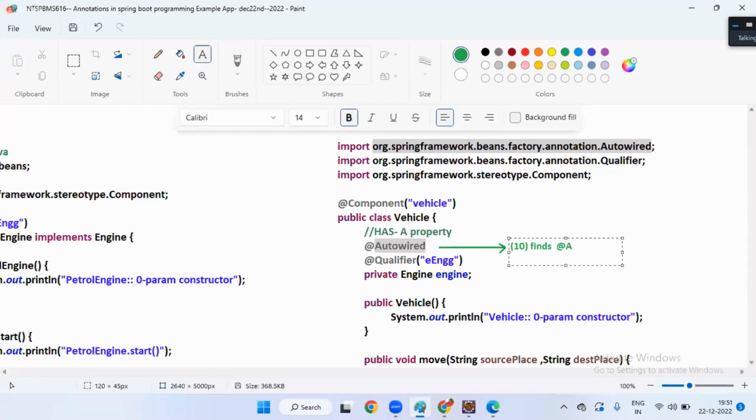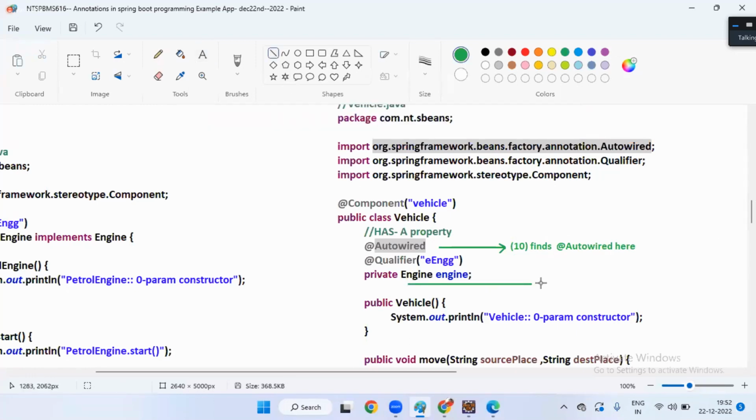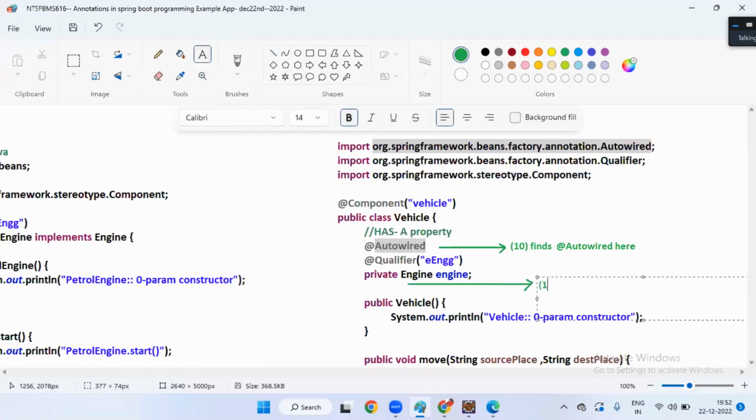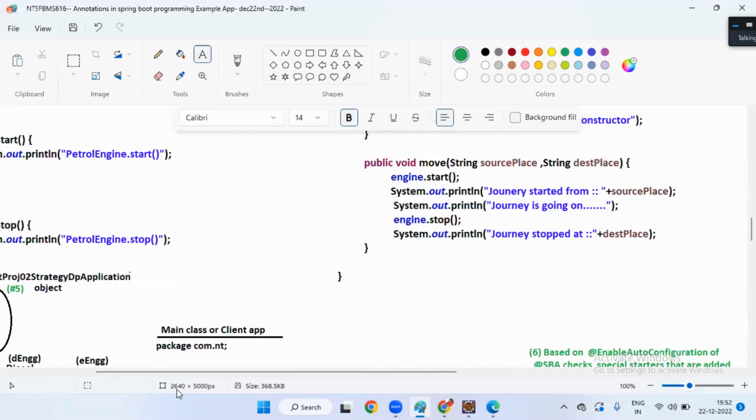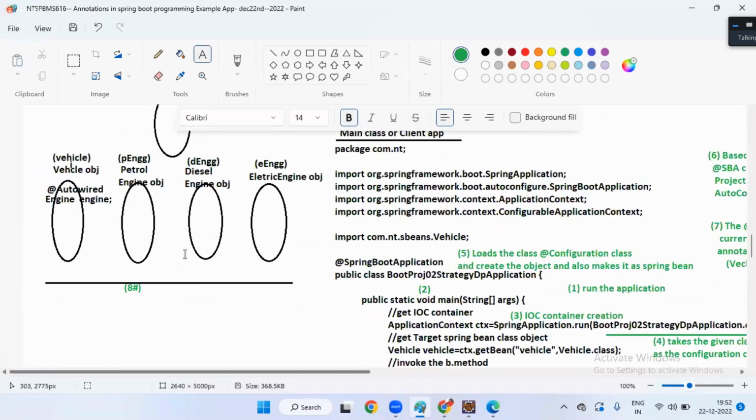Finds @Autowired here. Wait, Babu. Finds @Autowired here. Next, number 11, gets the type. What is the type, guys? Engine. Okay, engine.